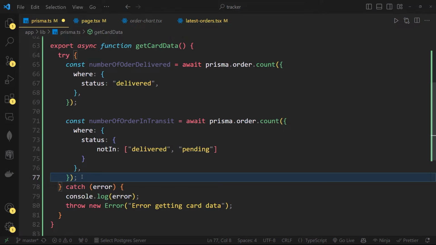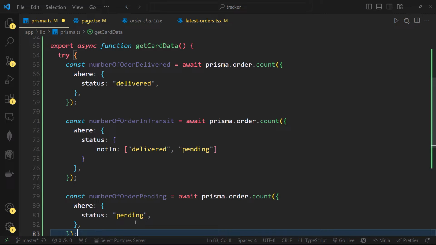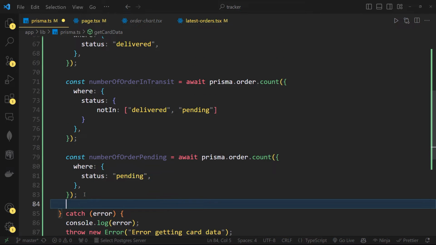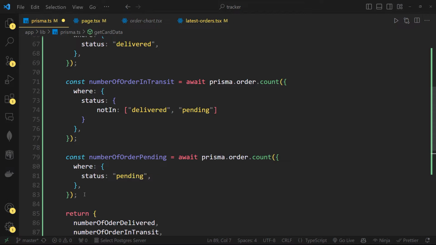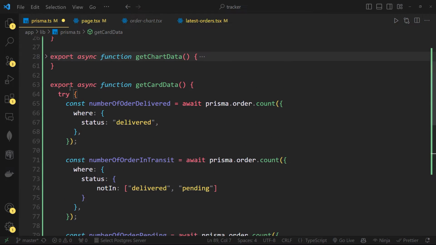Yes. So const numberOfOrdersPending. Here we just say the status is equals to pending, and we are done here. And we can just return all the orders here. We have number of orders delivered, number of orders in transit, and number of orders pending. They are going to be here. So with this, we get our card data.